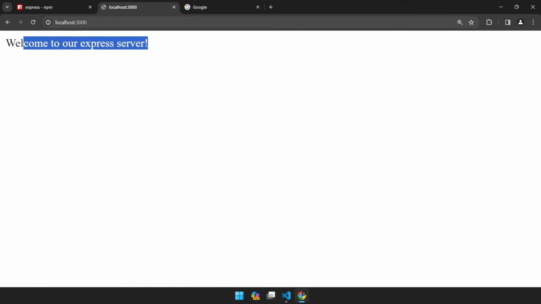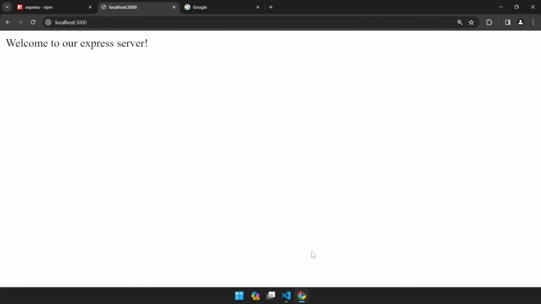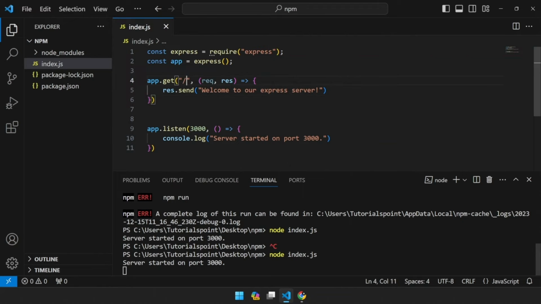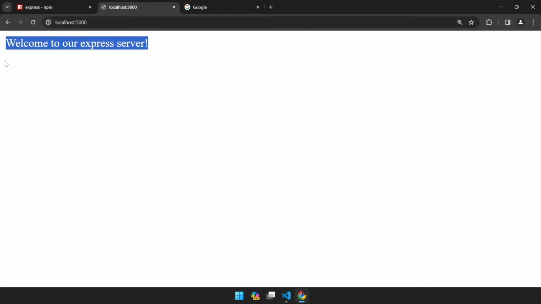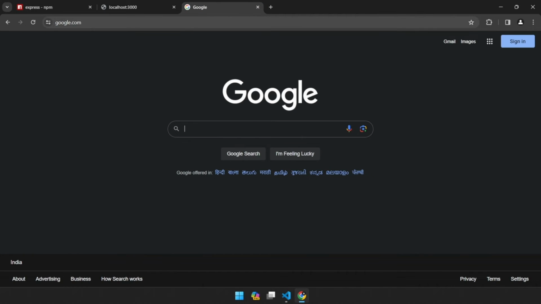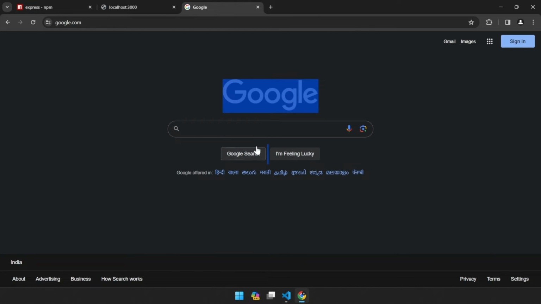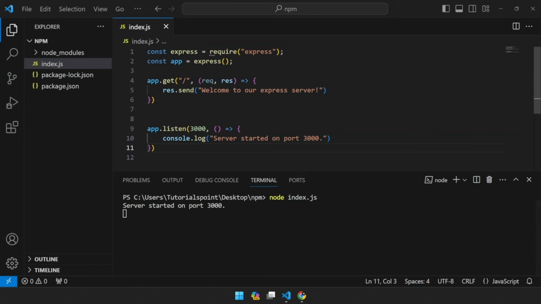Now let's go back to Chrome and let's refresh and it says welcome to our Express server. Let me zoom in for you. As you can see, when we sent a GET request to our localhost 3000, that is our root, we got welcome to our Express server back. In exactly the same way, when we sent a GET request to google.com, the Google server sent us back an HTML page. So we have served this welcome to our Express server through our web server.